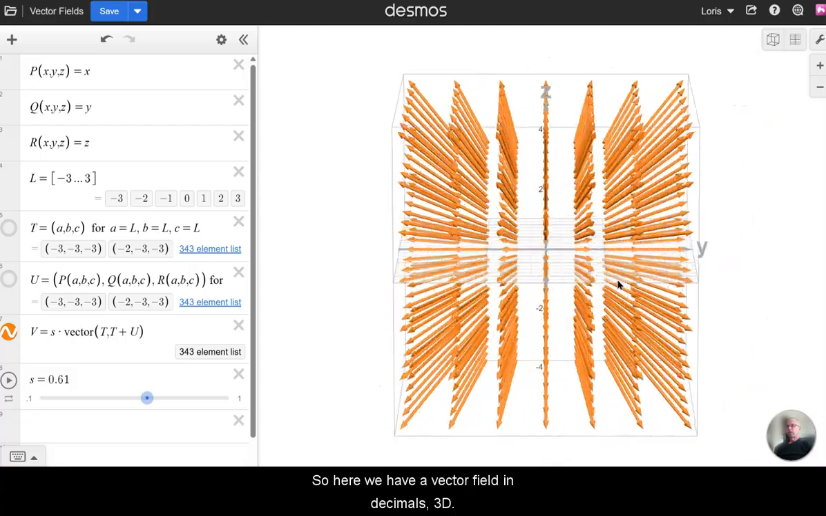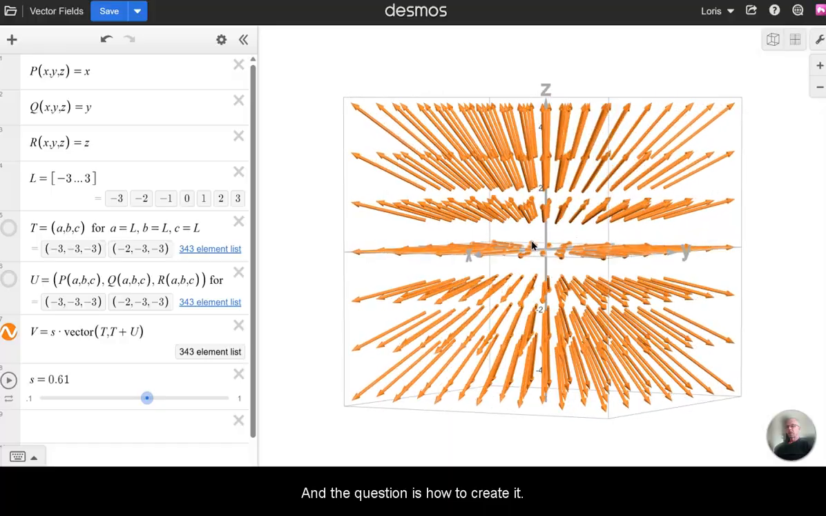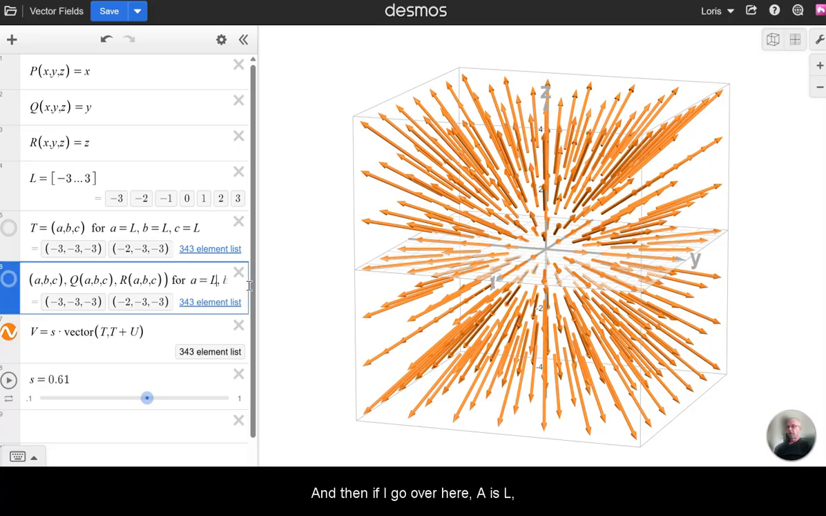So here we have a vector field in Desmos 3D, and the question is how to create it. What I did here was I let P, Q, and R be the components of the vector field on the left. And then if you look down here, I made U be P of ABC, Q of ABC, R of ABC, and then if I go over here, A is L, B is L, and C is L. That L comes from here, which is a series of numbers.